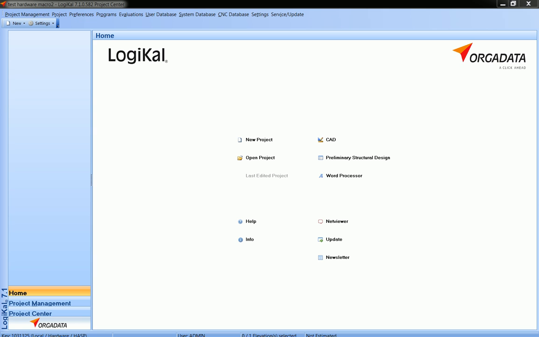In this tutorial, we'll show you two things. We're going to show you how to create a new supplier within the system and add parts, and we'll also show you how to create hardware package macros.